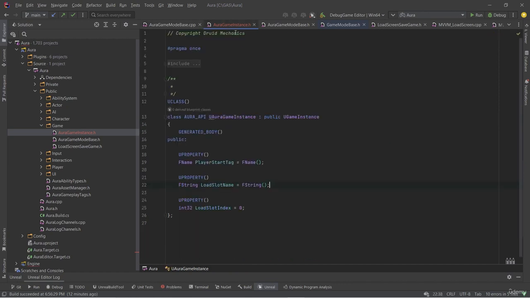So our game instance can know this. As soon as we've loaded it in the load screen, we can set this on the game instance. And then when we load into a new level, we'll know which data to load in from disk. But for now, we're just concerned with the player start tag.